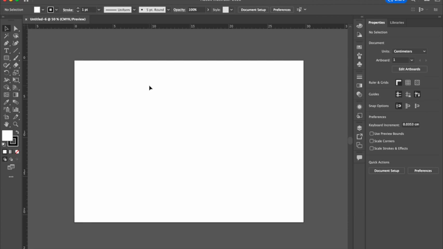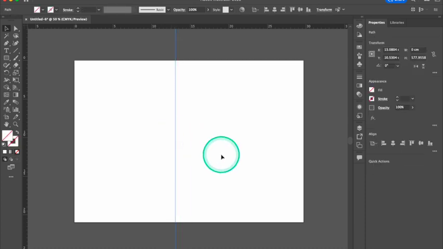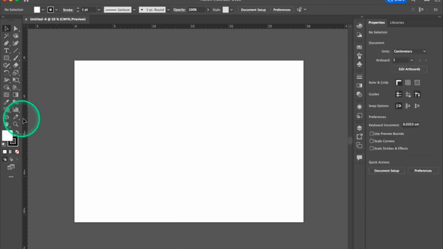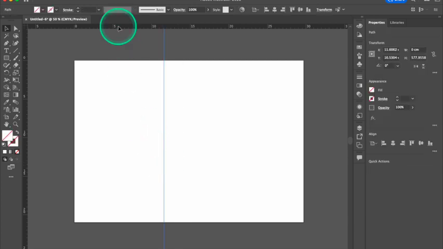Rulers are a great way to start to get your guides. Guides are dragged using your mouse from the ruler, and you could see me drag that dotted line towards the center. And if I drag a guide from the left side, I get a vertical guide. If I drag from the top, I get a horizontal guide. And notice that those line up with particular measurements on our ruler.